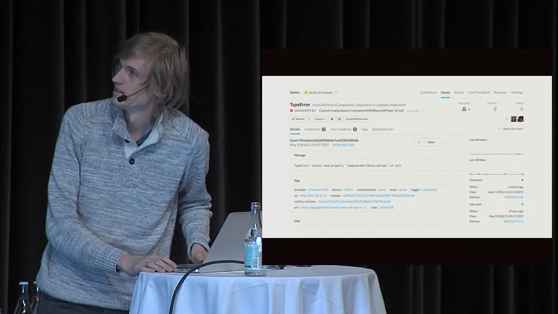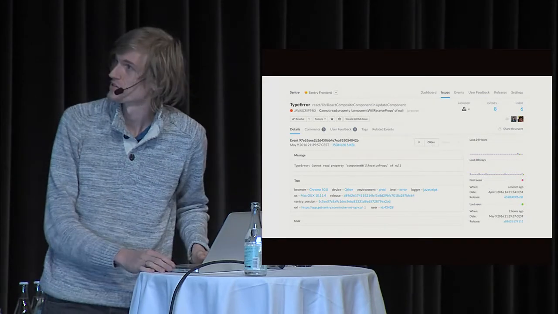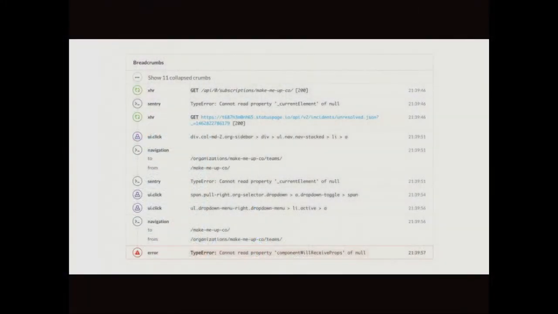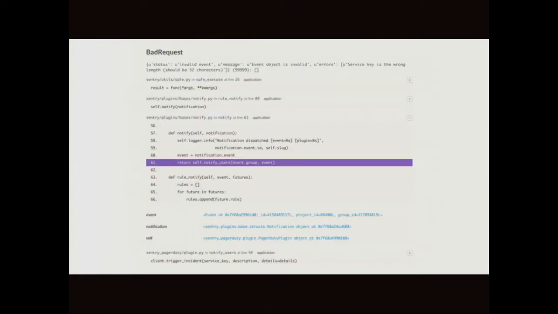Well, that's not a very good screenshot, unfortunately, but you can kind of see it's a type error and why it happened. Then you can see what led up to the recent failures. In this case, it's JavaScript. So you can see where the HTTP requests were made, some log messages, when the URL changed from one page to another. And then obviously, you can have stack traces. That's the core of what Sentry is.